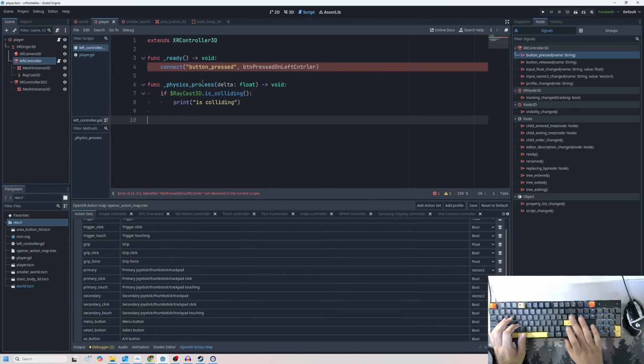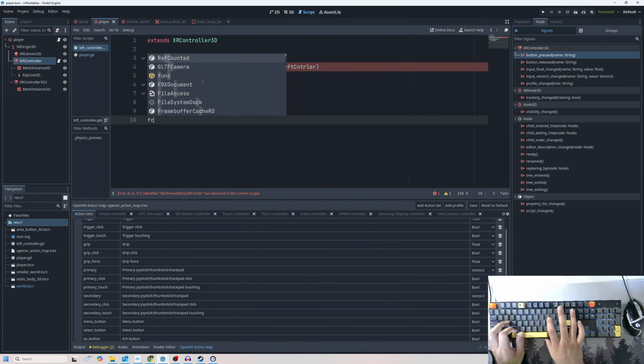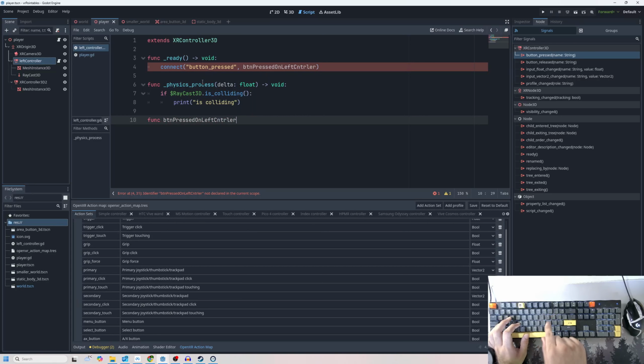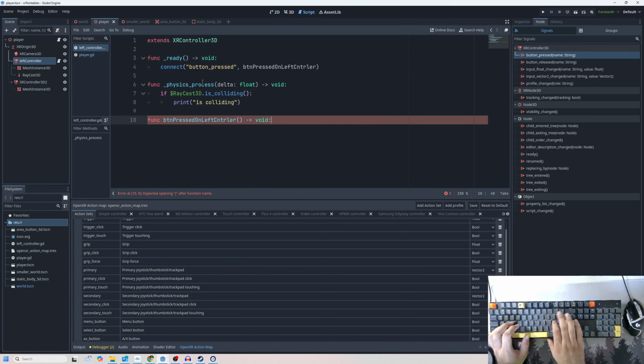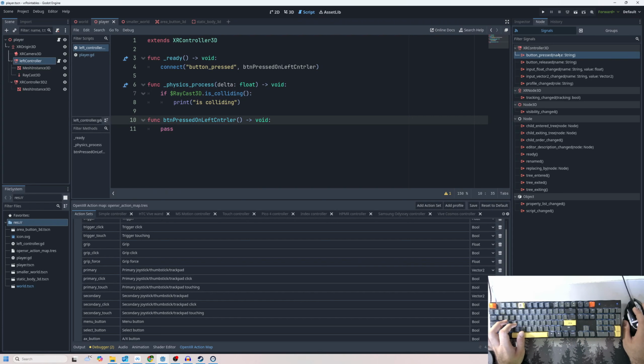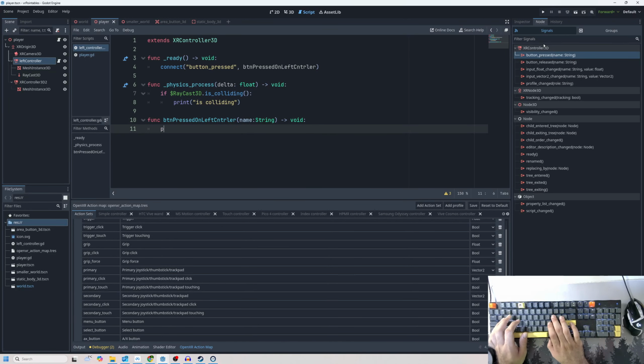So if we go like this, we have connected a signal, but we have to connect it to a certain function, which I'm going to do over here. I'm just going to pass in the exact same parameter, so name string. I'm going to type everything I see, and I'm just going to do print name. So what does this let me do?